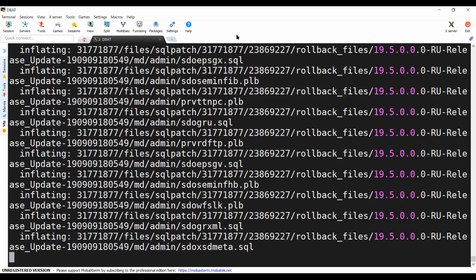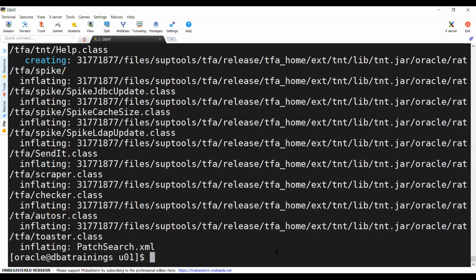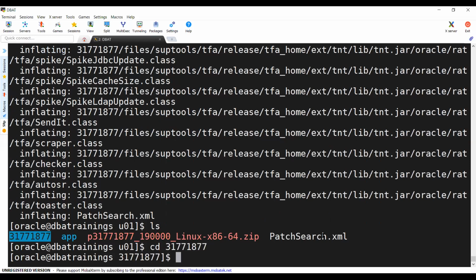Good. So it's unzipping. It will take a couple of minutes to unzip because the file is bigger. Now you can see it's unzipped. Are you able to see? Yeah, I'm seeing it's finished. So let me go to this directory. Always make sure before applying the patch, read the patch document, the Oracle document, carefully.